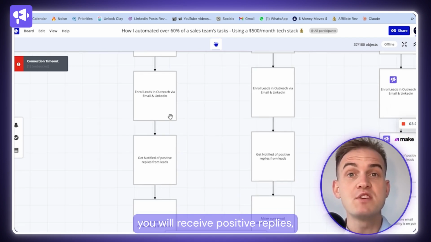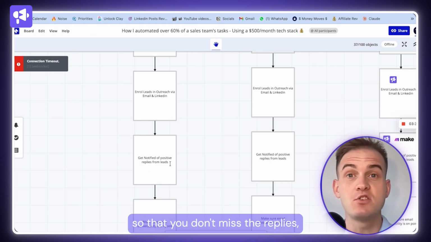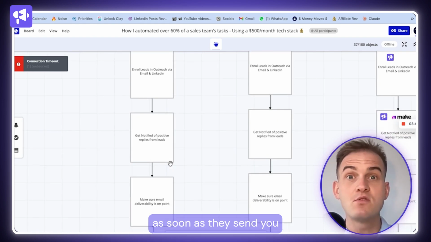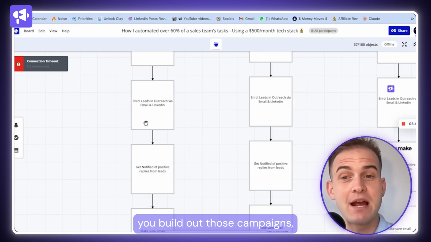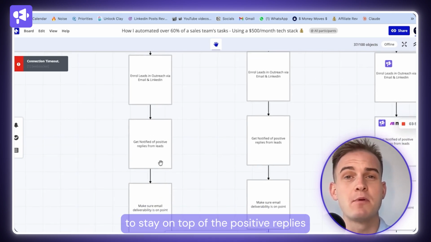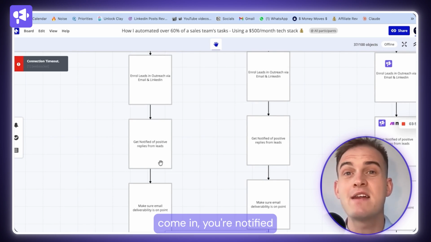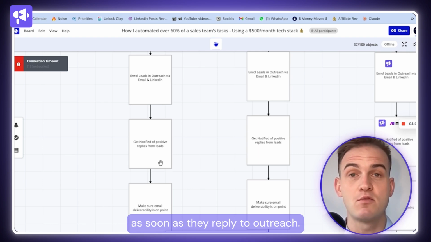And most of the time, if you're as good as you think you are at LinkedIn and email outreach, you will receive positive replies, which hopefully you would need to set up notifications for so that you don't miss the replies and so that you can instantly nurture the leads and give them a call as soon as they send you a positive reply to outreach. And after you build out those campaigns, it's super important to stay on top of the positive replies to make sure that as soon as the replies come in, you're notified and your sales team can ring them up or further research these prospects.